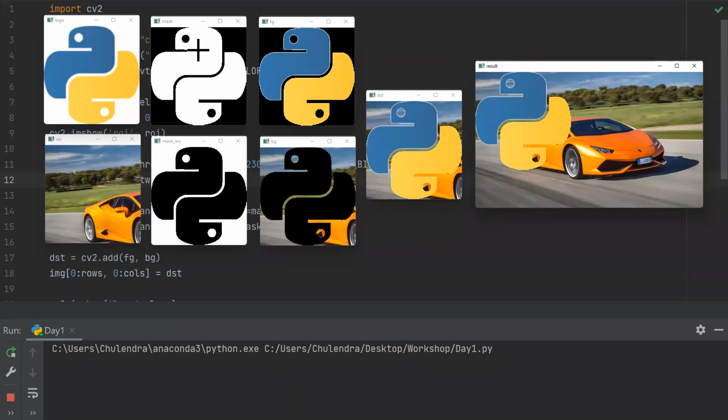as I said before, the region where the white pixels are in the mask will be extracted from the logo.